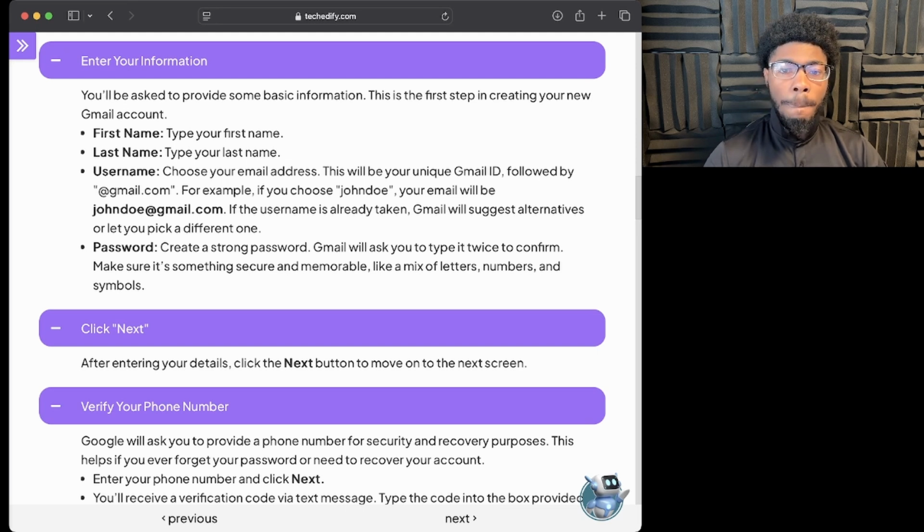Password. Create a strong password. Gmail will ask you to type it twice to confirm. Make sure it's something secure and memorable, like a mix of letters, numbers, and symbols. Click Next. After entering your details, click the Next button to move on to the next screen.